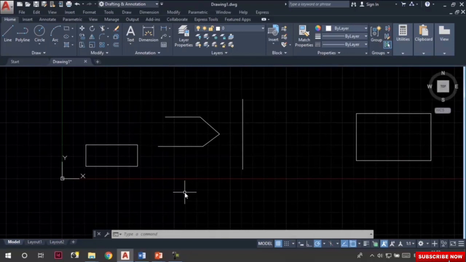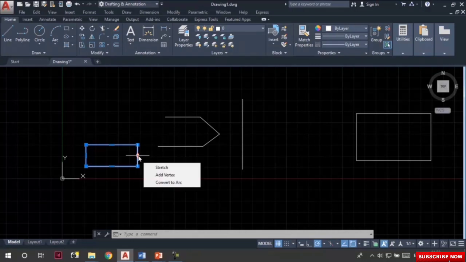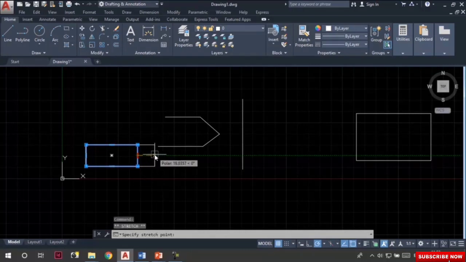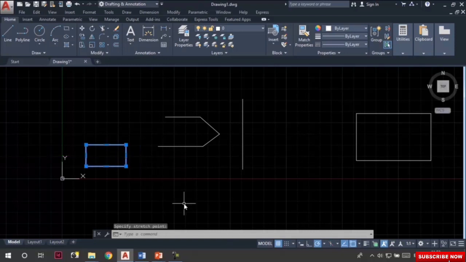Let's start with the first one, the stretch tool. If I click on this rectangle and select it, you can see grips are displayed on it. I can use these grips to stretch this rectangle. For example, if I click on this grip, select it and then drag the cursor in horizontal direction, I can change the length of the rectangle. Let me click here. You can see the length of the rectangle has changed. So this is one way to stretch the entities using the grips.